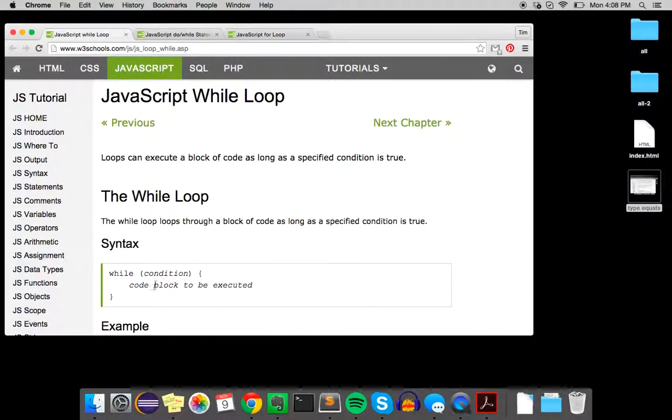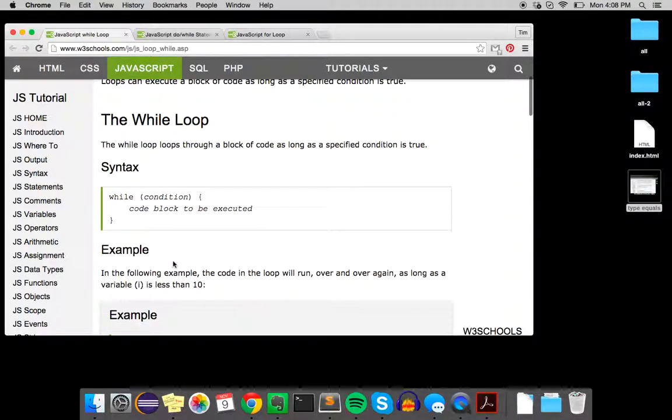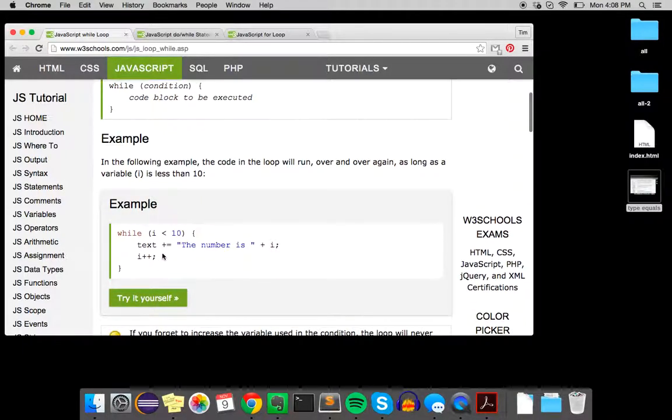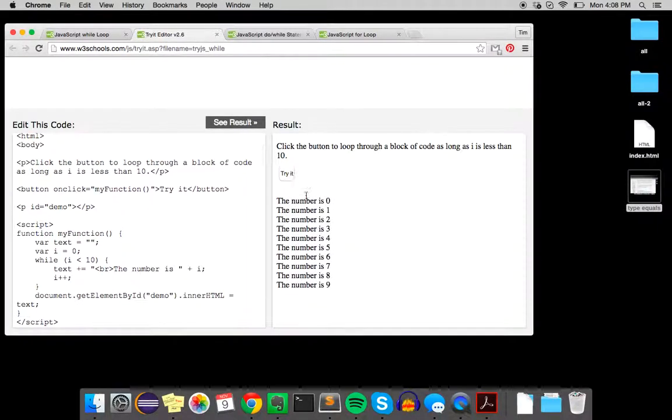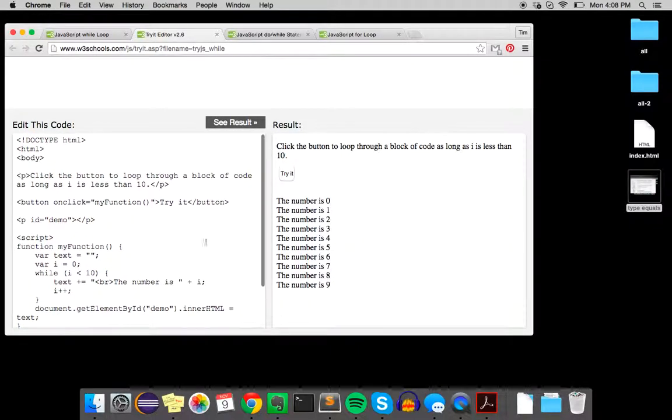So while condition and then the code block to be executed. So for this one, while i is less than 10, then it will output this, and then it increases i by 1 each time. So if we run this, then you see the number starts at 0 and then goes up to 9, and then it doesn't run again because once it equals 10, then it stops running.